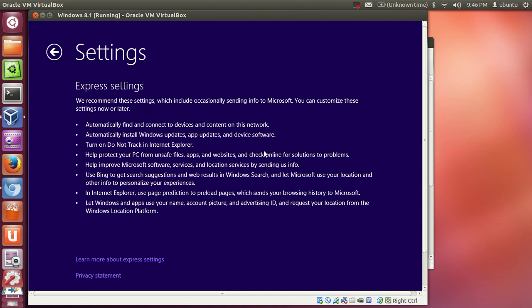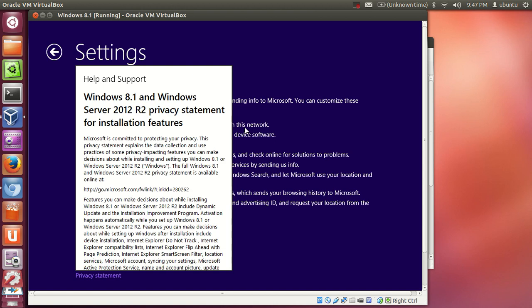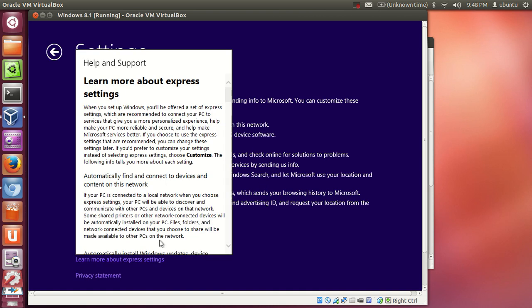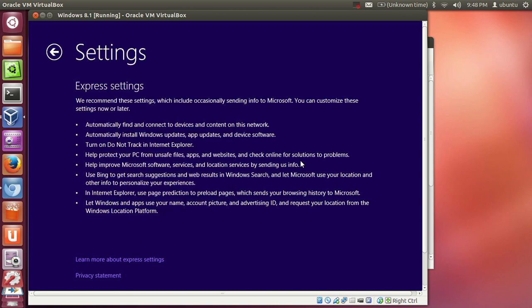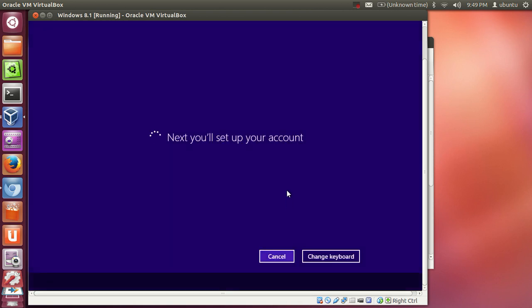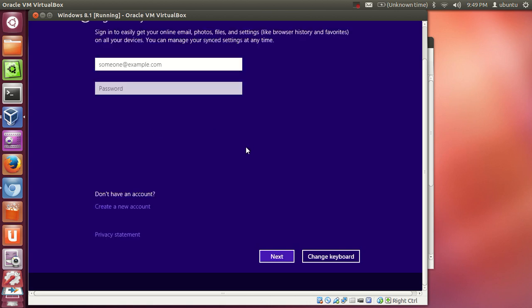These are the settings from Microsoft. We will go further. There is a privacy statement here and some information about it. Once you have read all these conditions and the privacy statement, you can scroll down a little and click use express settings. You can customize your system also, but for now I'm using express settings. Next you will set up your account. You can give your account, or you can just click next if you don't want to do this.